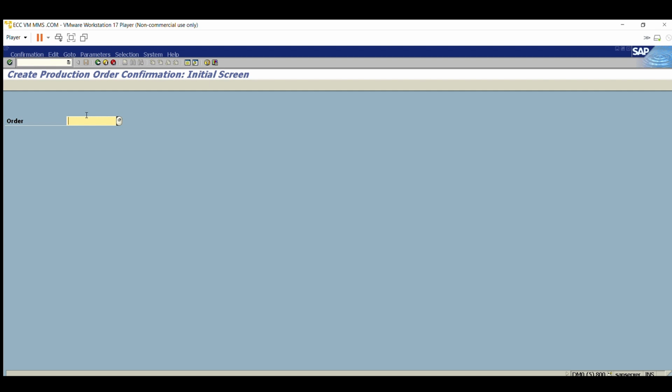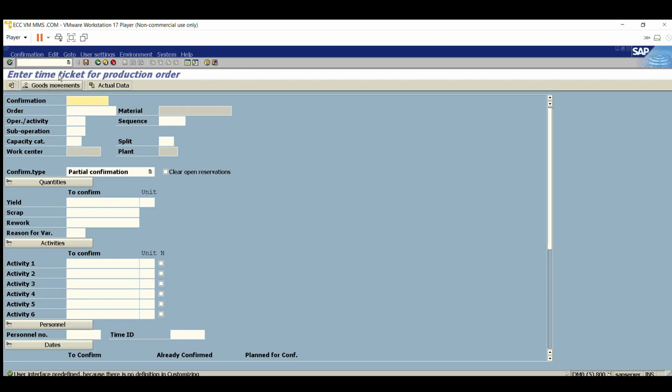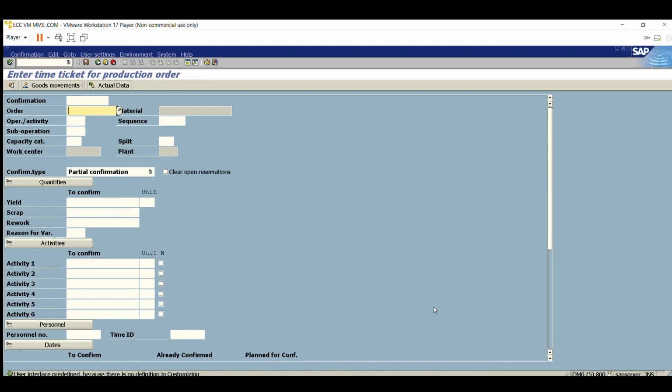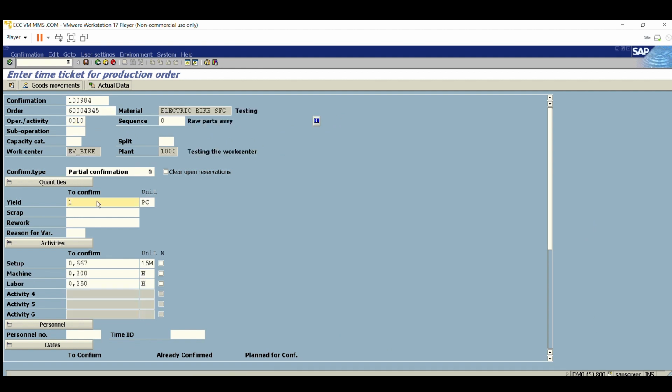So I will do CO11N only. I will provide the operation level confirmation. So CO11N, enter. Here we need to give the order number. So what is the order number? This is the order number. Copy and enter. So we have operation 10. Click enter. If you see, the yield quantity of one has appeared, so I will do final confirmation. Enter.